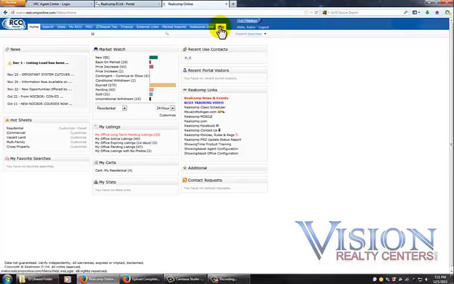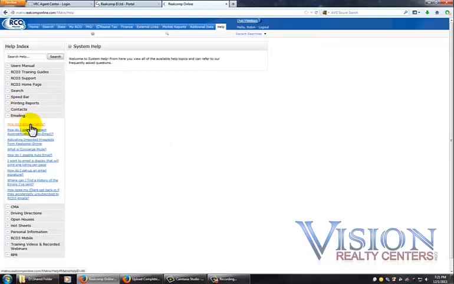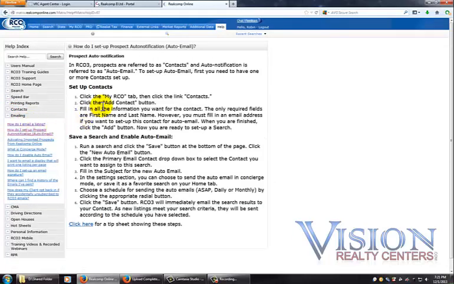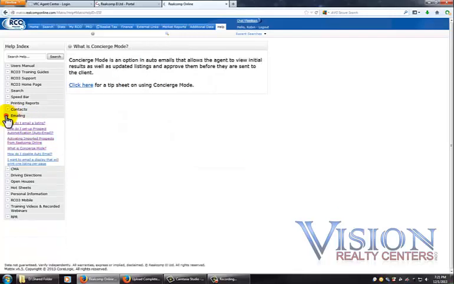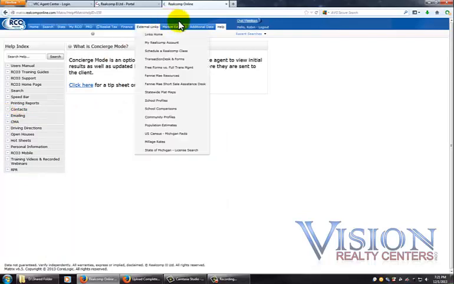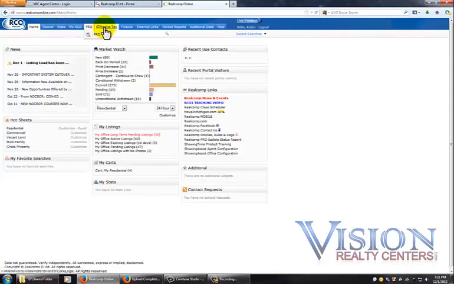The help screen is actually really helpful. It's got pretty good little articles, concise, to the point, simply worded, on how to do almost anything. So this could help you out if you run into any trouble. Go back to the home screen. We don't have to. We can go to anything from here.